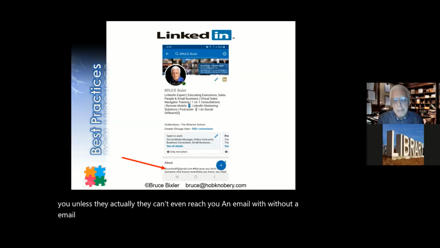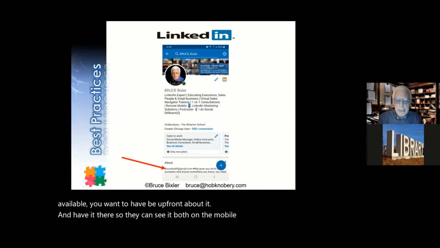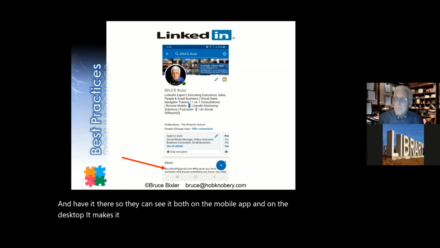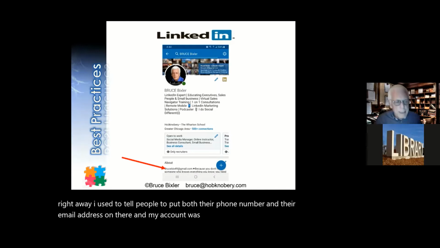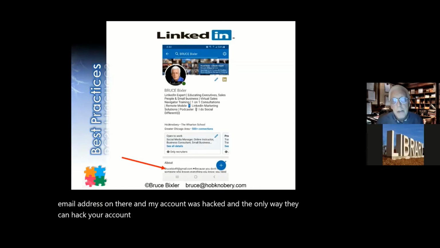If you don't have it there and make it readily available, you want to be upfront about it and have it there so they can see it both on the mobile app and on the desktop. It makes it easier for them to see it, and they can contact you right away. I used to tell people to put both their phone number and their email address on there, and my account was hacked, and the only way they can hack your account is to have both your phone number and your email address. So that's why I'm only putting the email address on the LinkedIn profile.